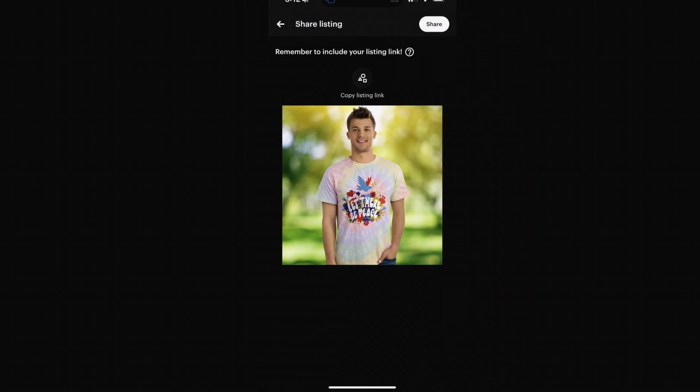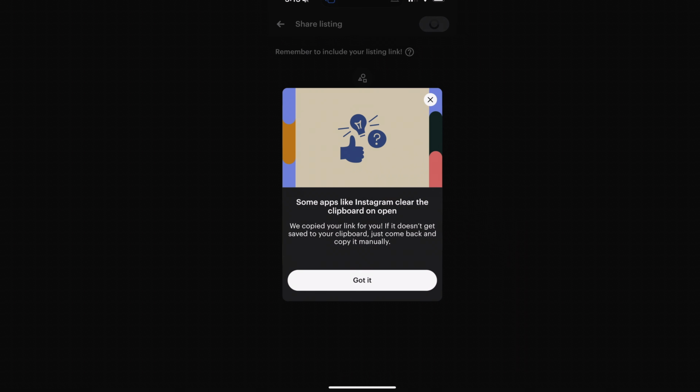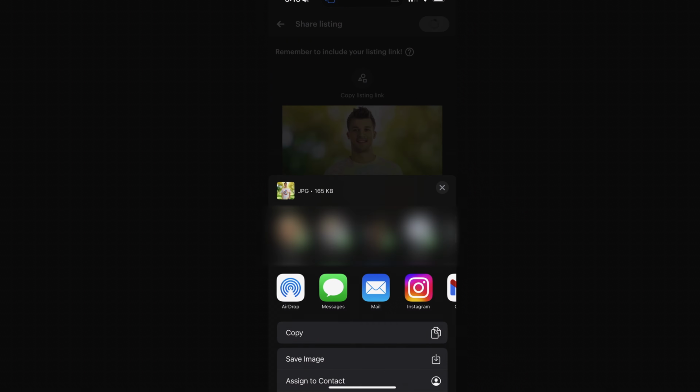And then on the next page, it gives you the option to copy the link to the listing, which for Instagram doesn't really make any sense because we can't use a clickable link in an Instagram post, so I'm not going to bother doing that. I'm just going to click on share in the top right corner. Now it does give you a little reminder here that it might not carry forward what you copied as far as the link goes because some apps end up clearing the clipboard. Then it brings you to the menu where you can select which app you want to share it to, and I'm going to select Instagram from here.